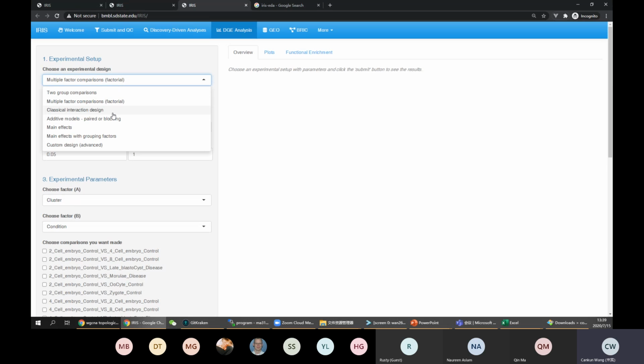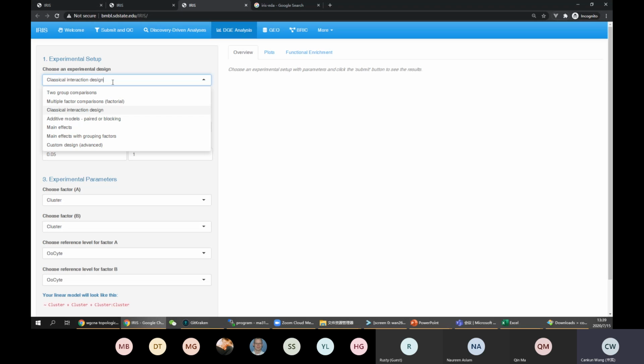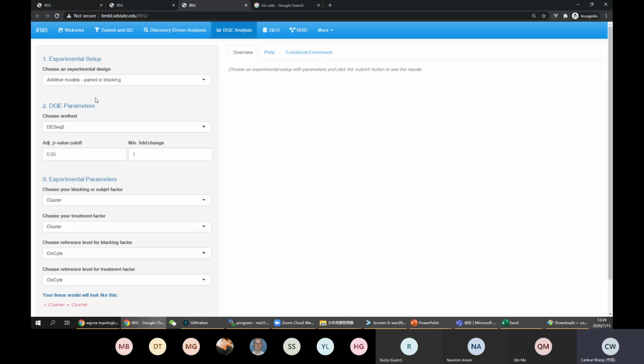And the other five experimental design tabs. We have the classical interaction design, where you need to select the two factors and choose the reference for each factor. We have the additive models to select the paired or blocking group. So you need to select the blocking or subject factor and the treatment factor, and also select the reference level for the treatment factor.